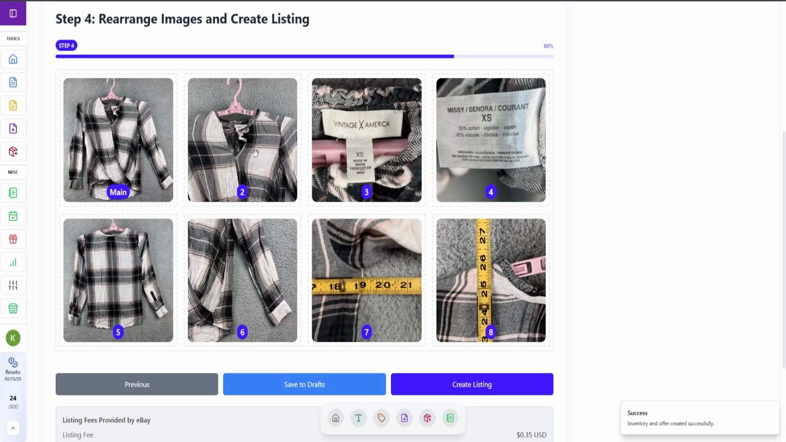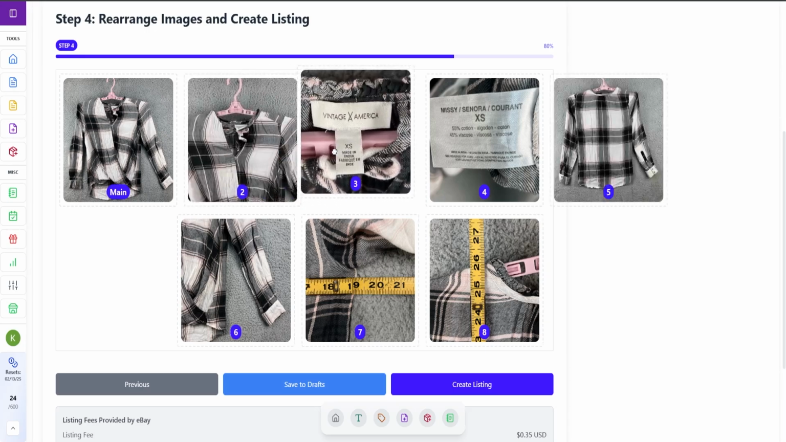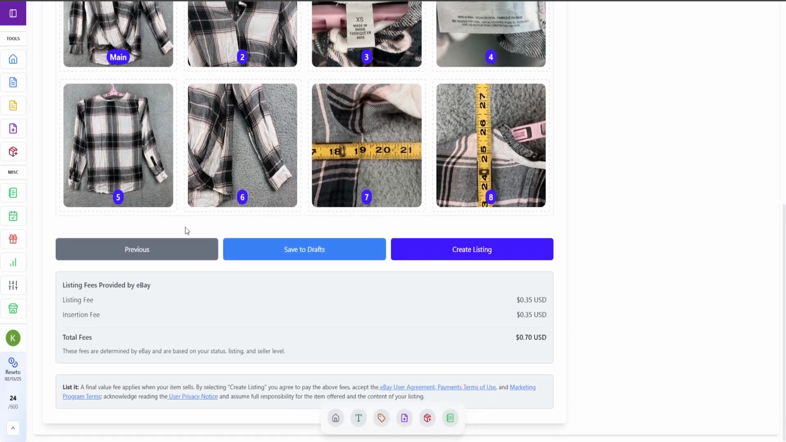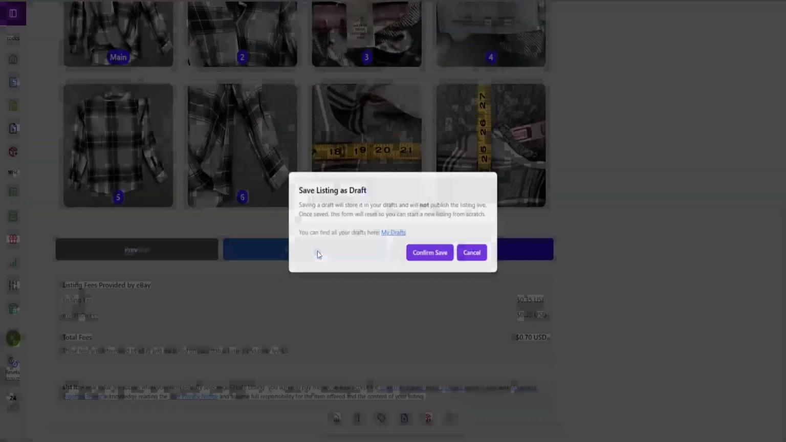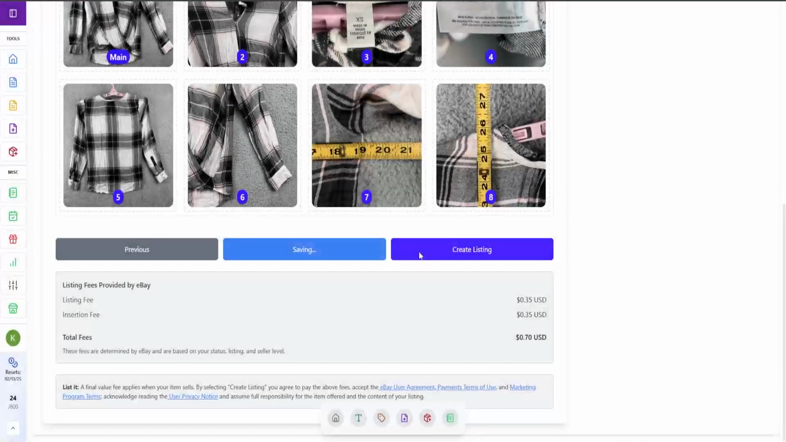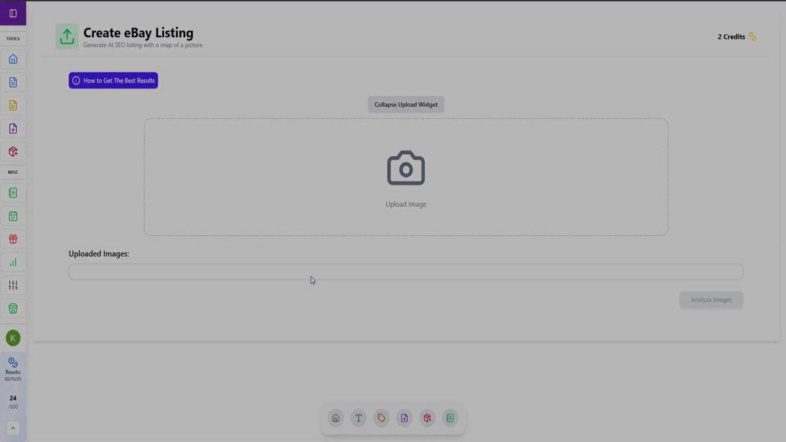and now we could rearrange our images the way we want them. And I do like the order, keep that as is. So over here we could save it as a draft for later, or we could create the listing, and for now I'll just save it as a draft, and that's it.